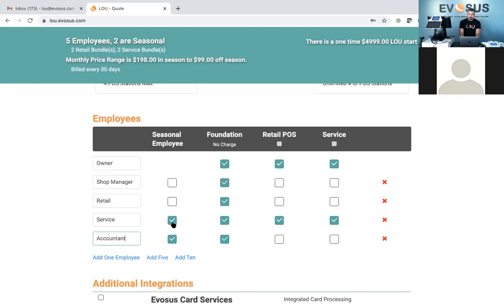We also have seasonal pricing. If you want to shut licenses off in your slow season, we will allow you to do that. You can dial all the way down to 1 license. We're one of the few software companies out there that will allow you to do that. We understand the seasonal nature of the business. So that is an option.